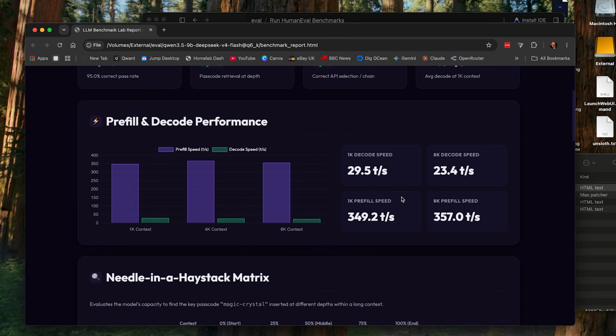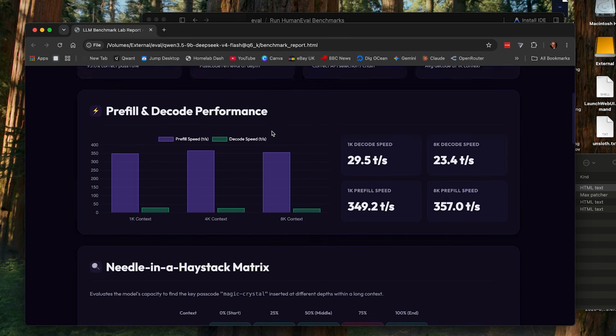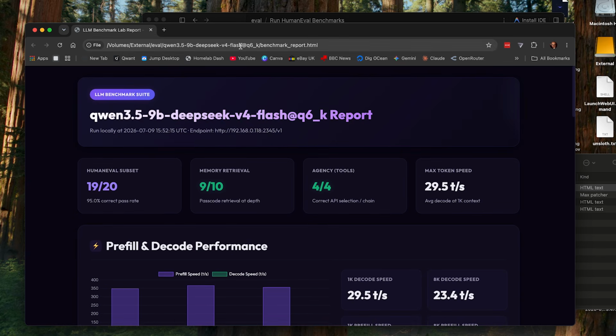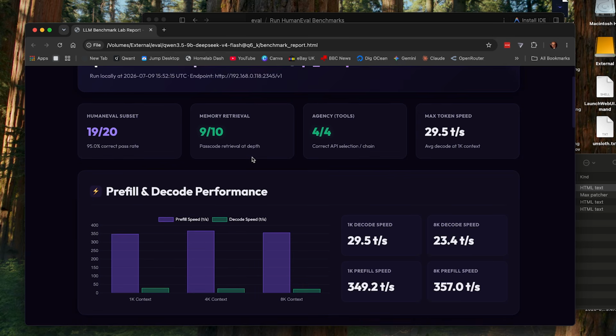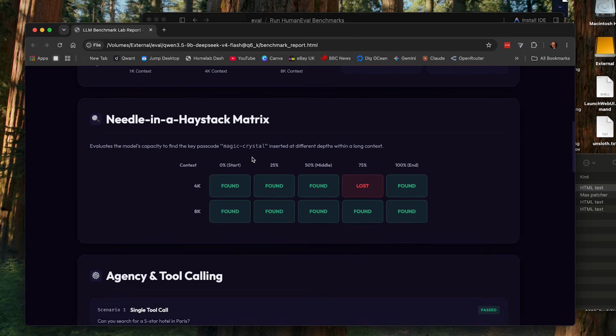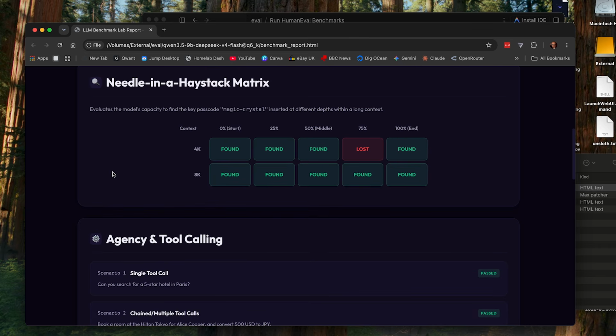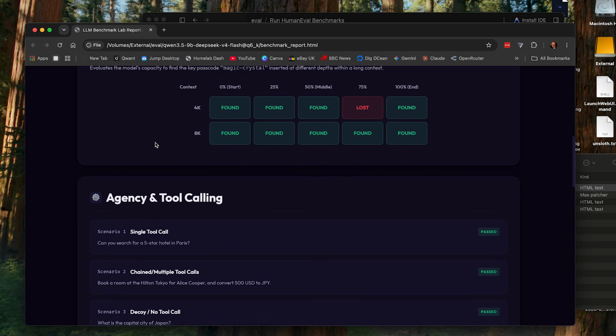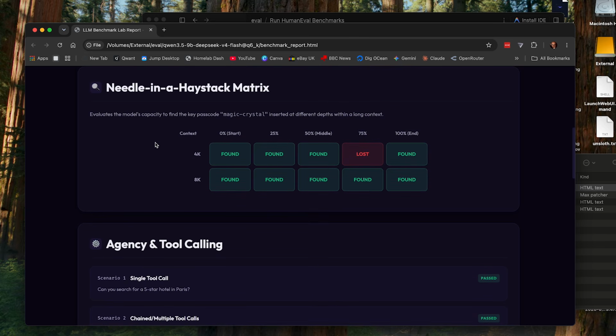And the speeds are similar, it drops a bit at 8K decode, this one. It is a higher quant though, it's a Q6 quant, I wanted to give it a good chance. The needle-in-a-haystack 4K at 75% was a fail for some reason, but it found all the others. So maybe it's thinking too long for some of these.